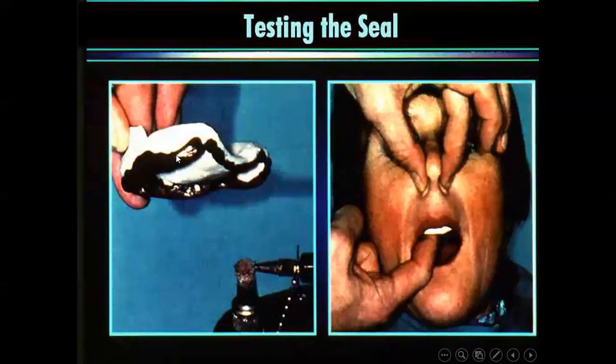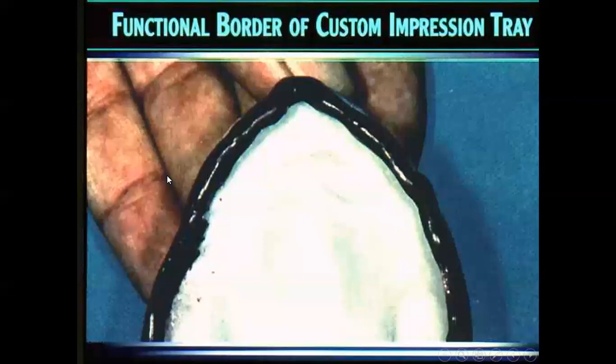And this is finished. We completed the border molding. Functional border of the special tray or impression tray.